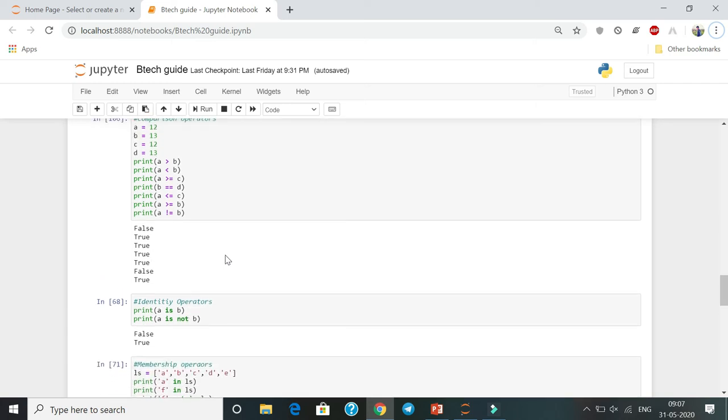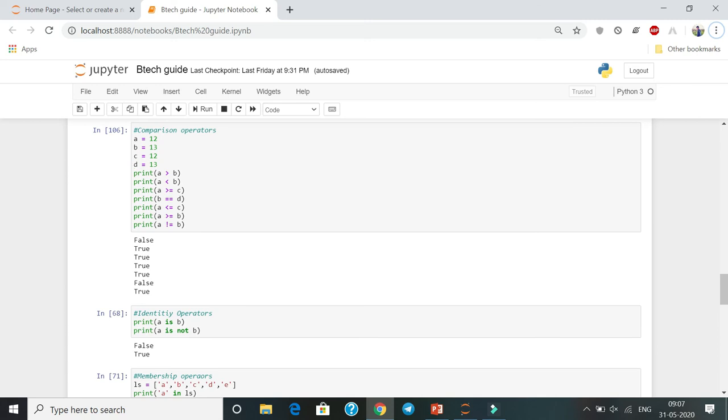Now these are the identity operators. We can see from the earlier values, A is 12 and B is 13. If we print A is B, it prints false because A and B are not the same. And if we print A is not B, it prints the opposite of the previous one, that is true.